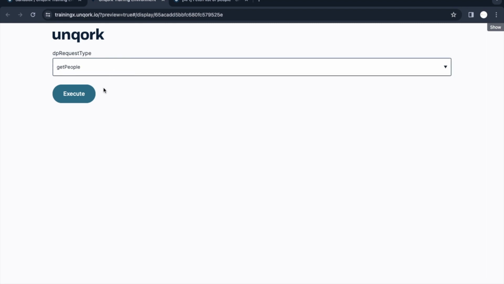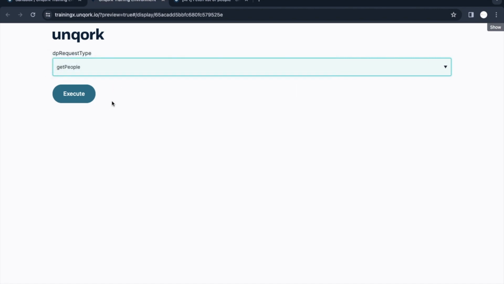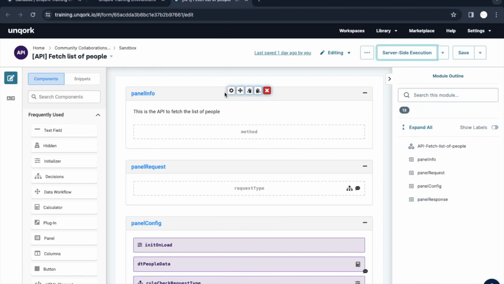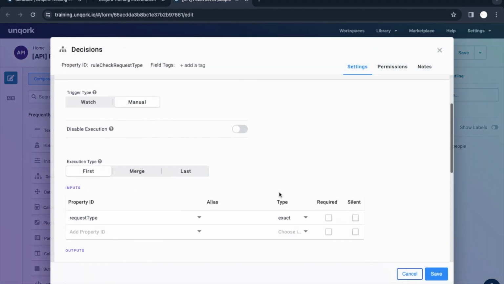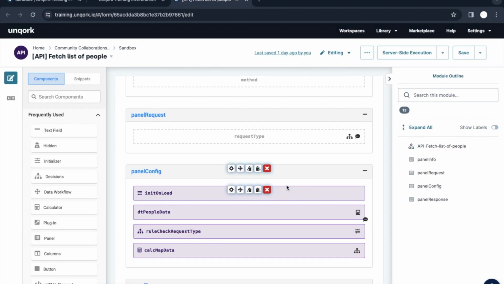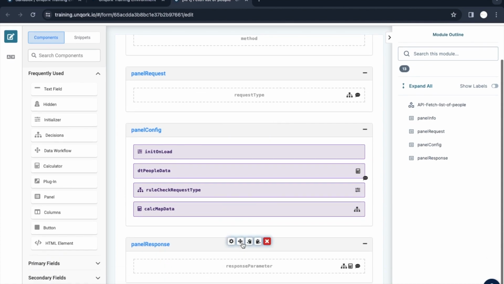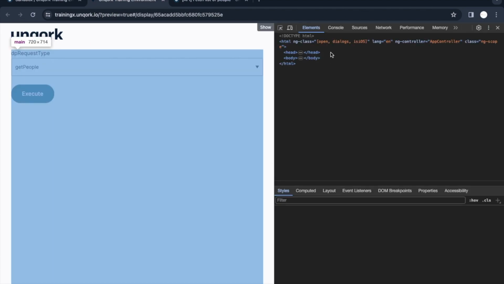We had created a front end where we select the request type from this drop down, and we had created this API which looks for the request type. In this rule we decide if that request type is get people, then we are going to call this calc map data, which is going to set the data present in this dt people data to this response parameter. Let me show you what it will do once we click on execute.